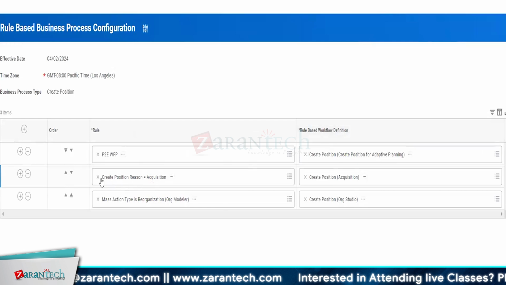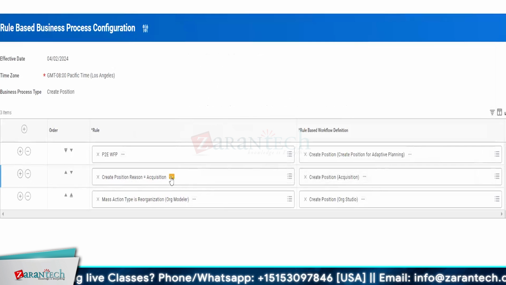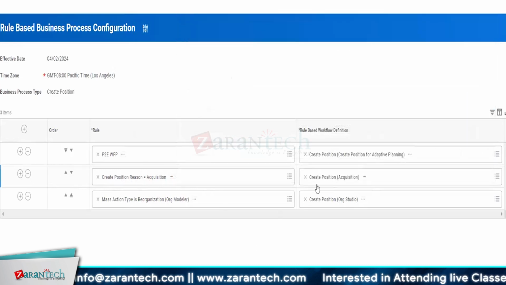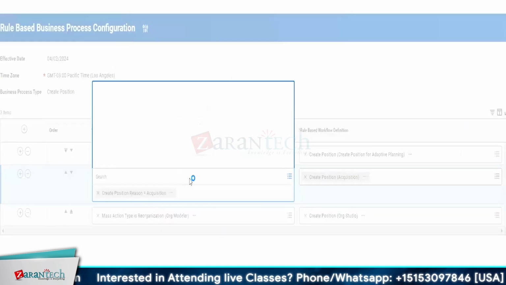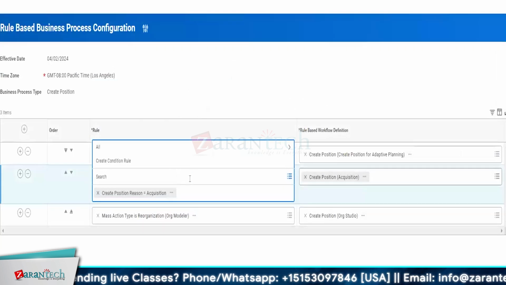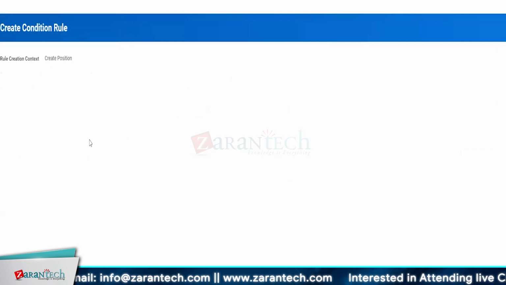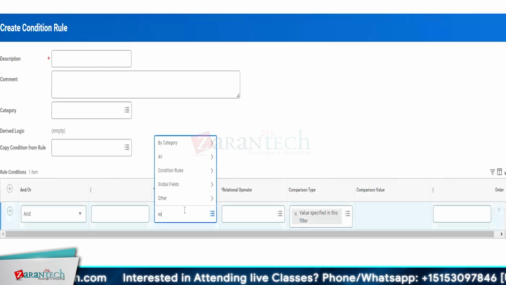Now, instead of using this particular rule, right now that definition is mapped to the reason code. It says if the staffing event reason category is acquisition, then it has to create it. So instead of that, I will use another condition which is probably in this tenant already. It's called is external load. Oh, I have to create it. So let me create a quick condition rule. I'll call it external.